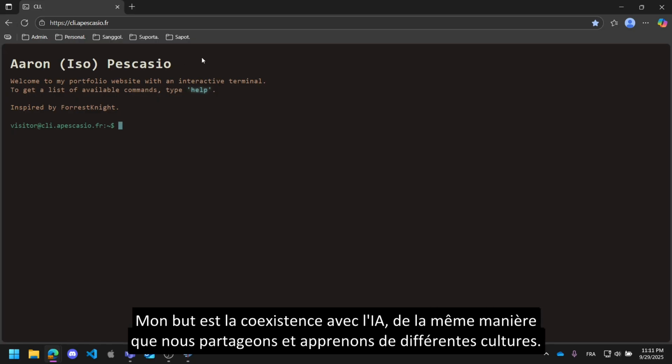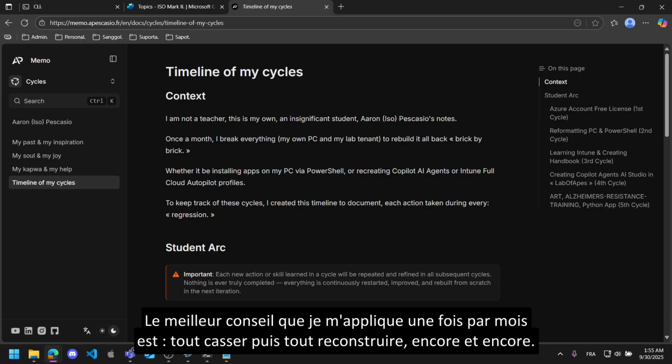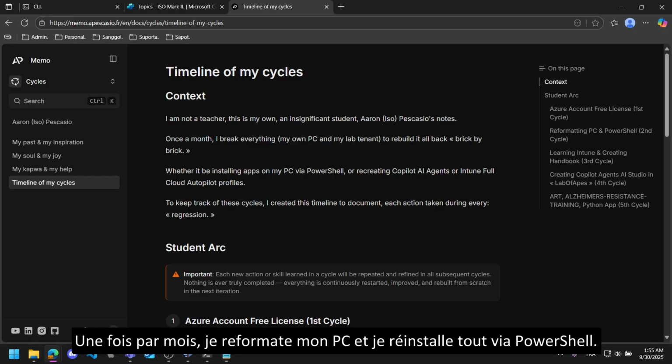My aim is coexistence with AI, the same way we share and learn from different cultures in our world. AI can help us grow, not replace what makes us human. The best advice that I follow myself once a month is to break it all and rebuild it all back again and again. Once a month, I reformat my PC and I put everything back together via PowerShell.